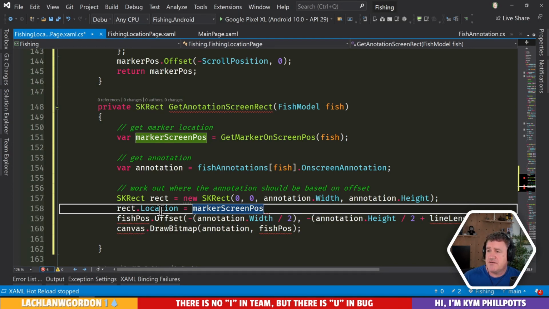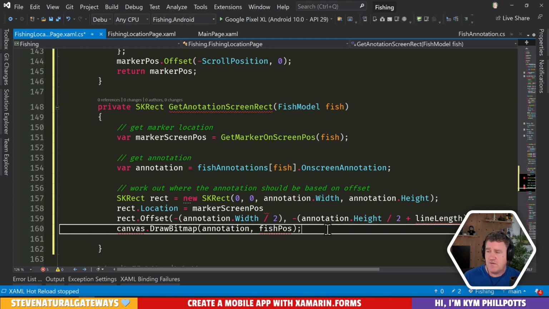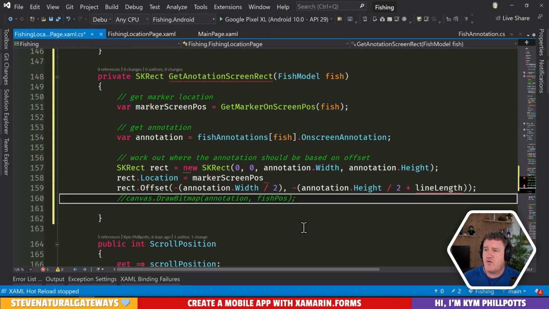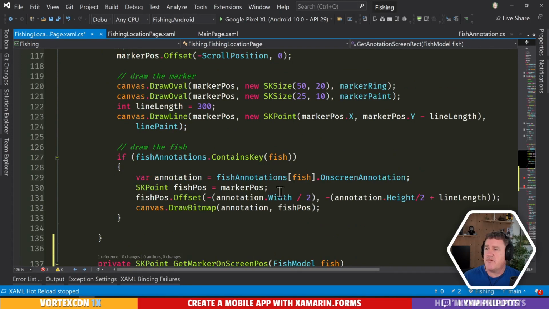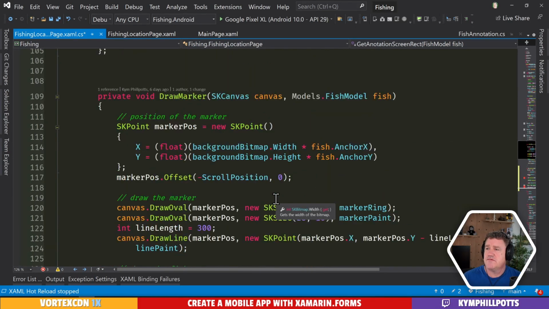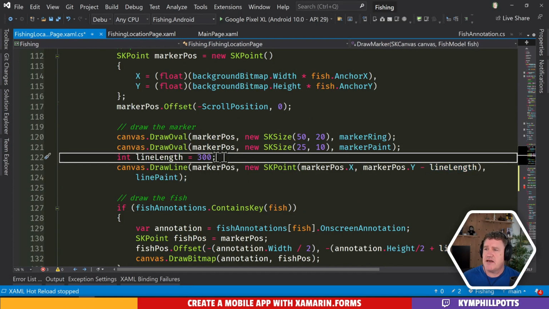So let's get our rect. Let's offset it by our annotation width divided by 2. Yep. Minus the height divided by 2. Yep. So half the height plus the line length. I think that makes sense. All right. So now we need to have a look at this line length here. Where's our line length? That feels like it's a variable I've just jammed somewhere. It is. Our line length is 300.